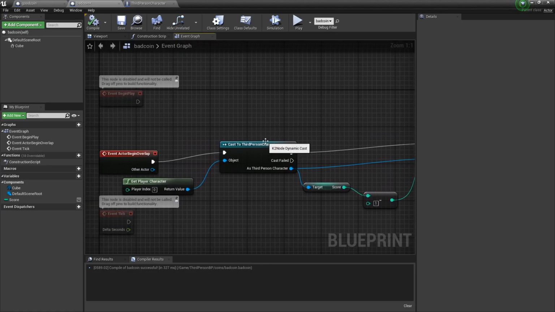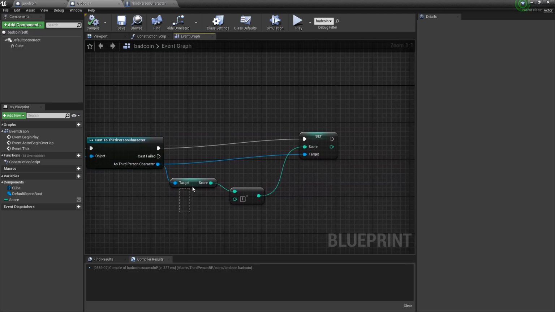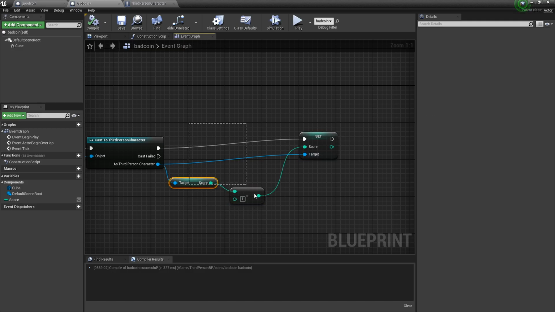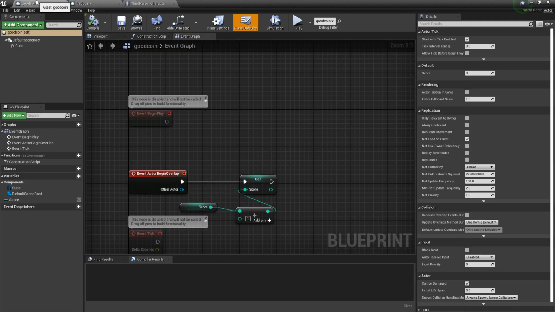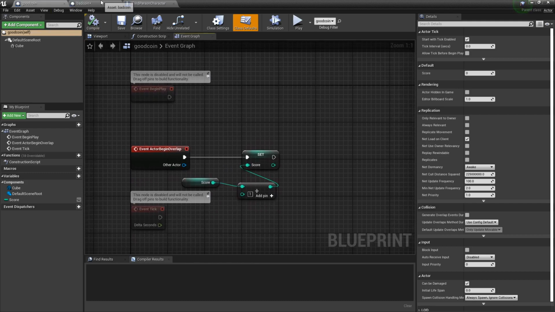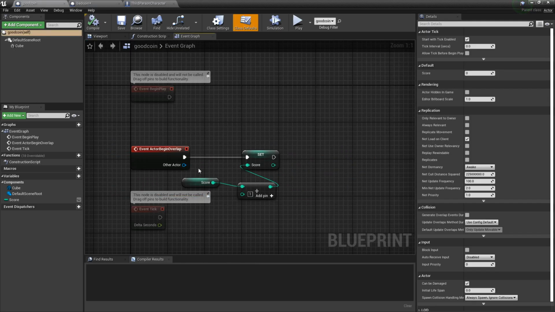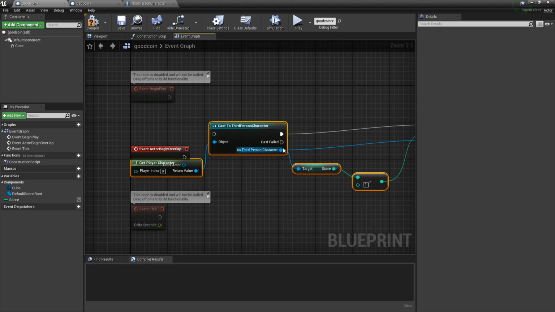So basically we're saying get information from the third person character, we're saying get the score, and then we're saying set the score as the current score minus 1, because this is a bad coin, so we're setting it minus 1. Same for this one. We'll do the same thing. If we select all of this, we can Control C, and then we'll delete this and Control V.